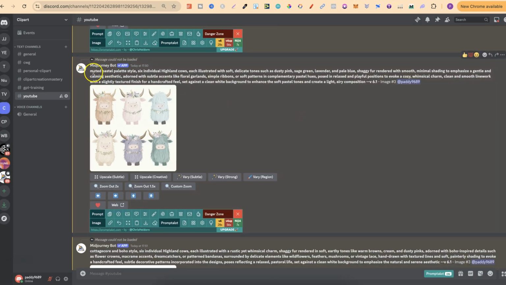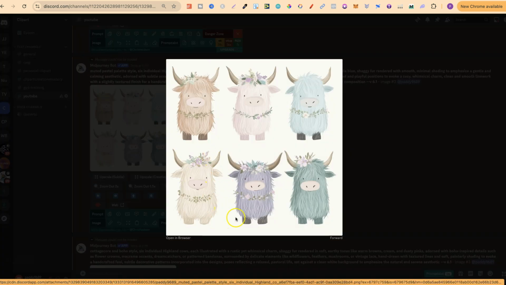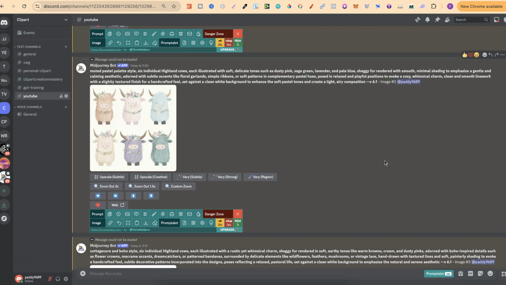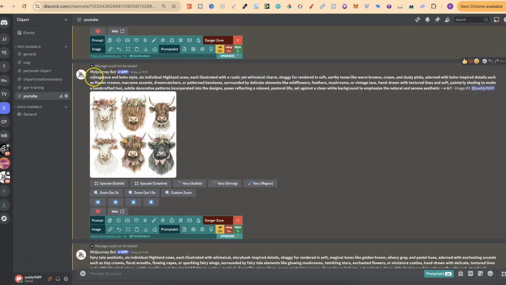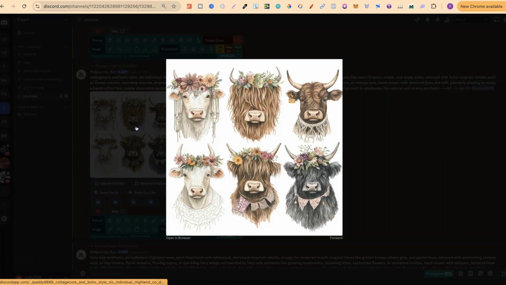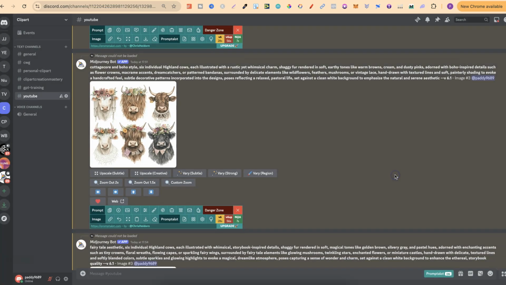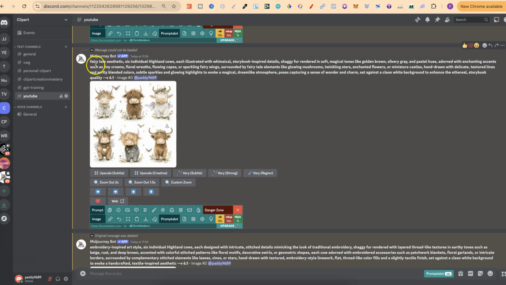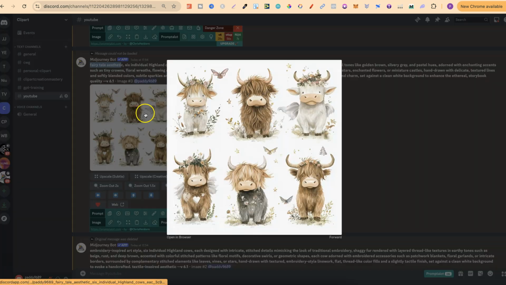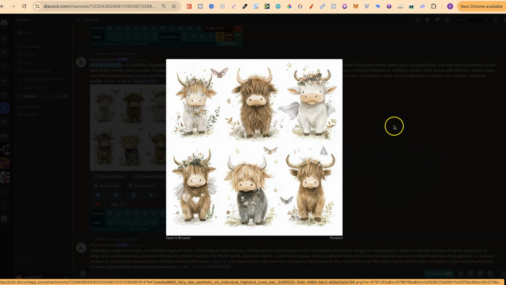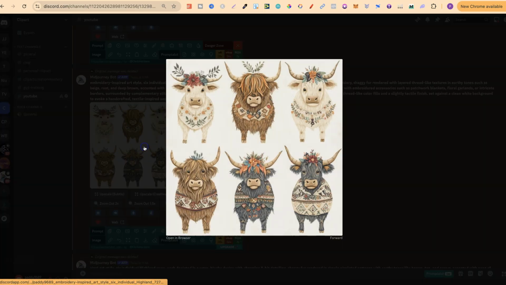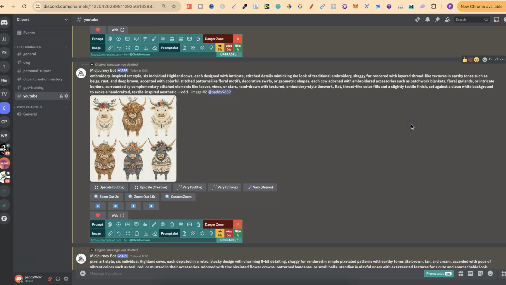Then right here, we have muted pastel palette style. Now I really liked the style of these as well, so you could create a whole bunch of these and sell them as a bundle. Then this one was cottagecore and boho style. These turned out really nice as well. Then this one was fairy tale aesthetic, but this one looked really nice as well. Then there's the embroidery. So this is actually one of my favourites, and again, it's something different. But as we can see, they turned out really nice.